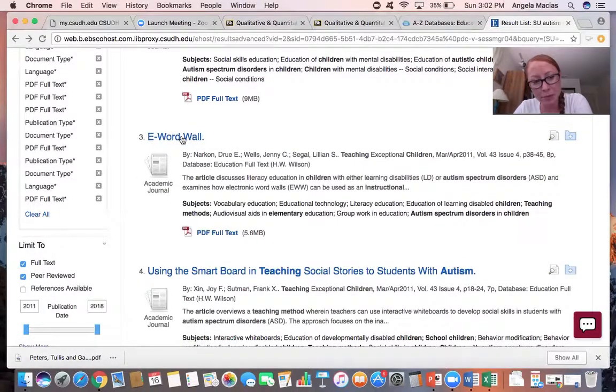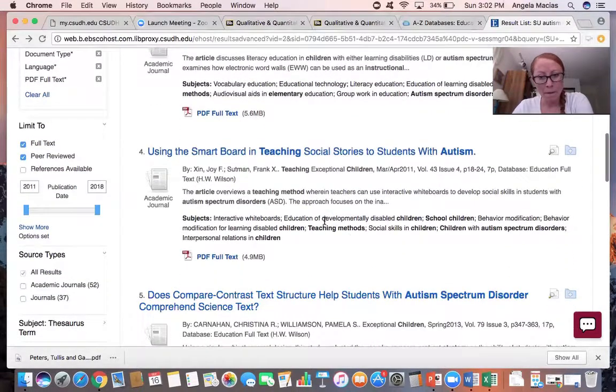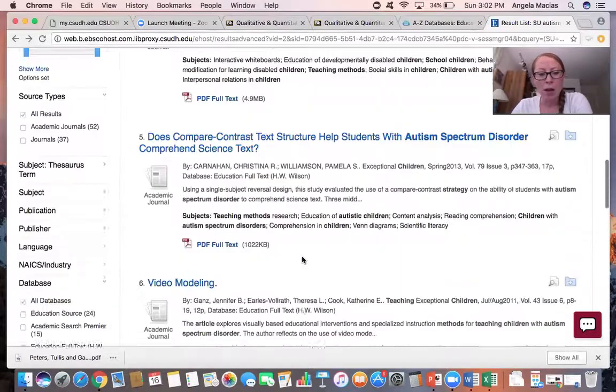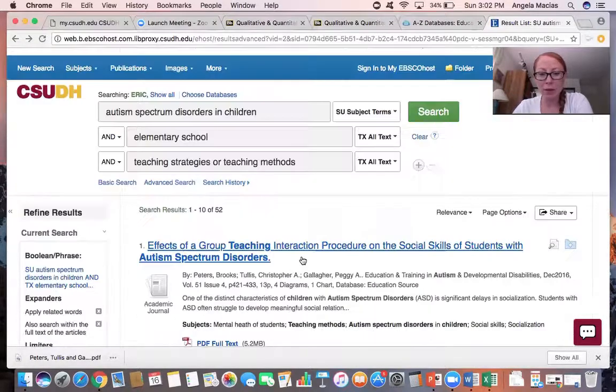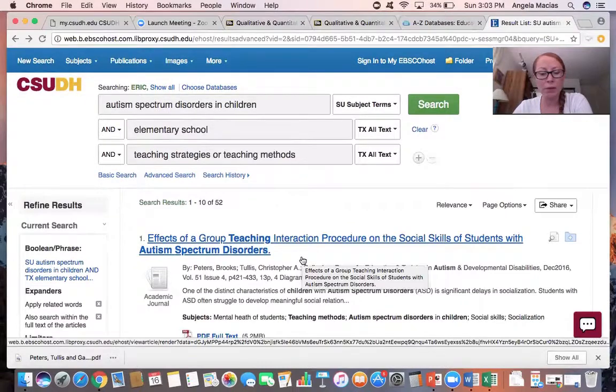Okay, this is a very specific strategy that somebody is writing a whole paper on. And you can see that they've put their subject terms down here, and they've definitely got a lot of things about disabilities and autism spectrum, so they've considered that. Using a smartboard and teaching social stories to students with autism. So this is, again, a very specific strategy. So I have a lot to look through. Once I've picked, I want to make sure that it's relevant. I want to save it somewhere and then go complete my article evaluation notes.